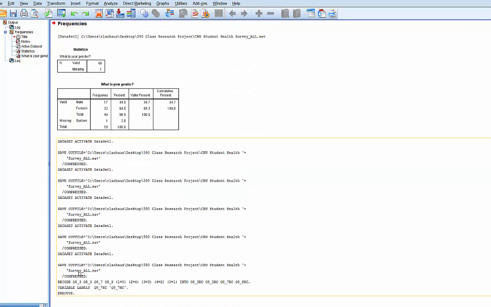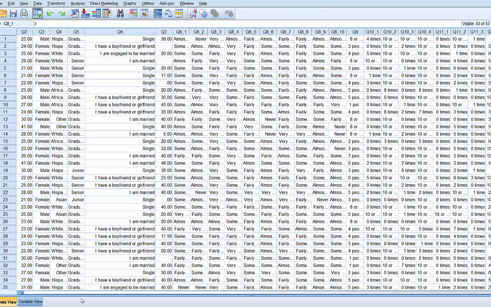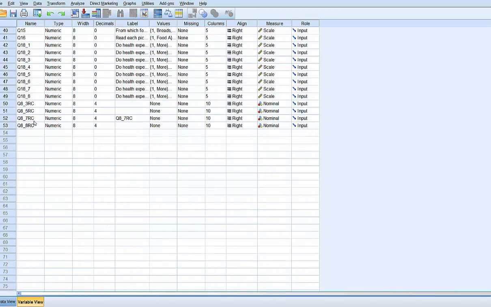Now notice it's going to write that command to the output file in the log. And if we go back to our data file, we can see that those recoded values are there at the end. And we're going to use these when we compute our score.